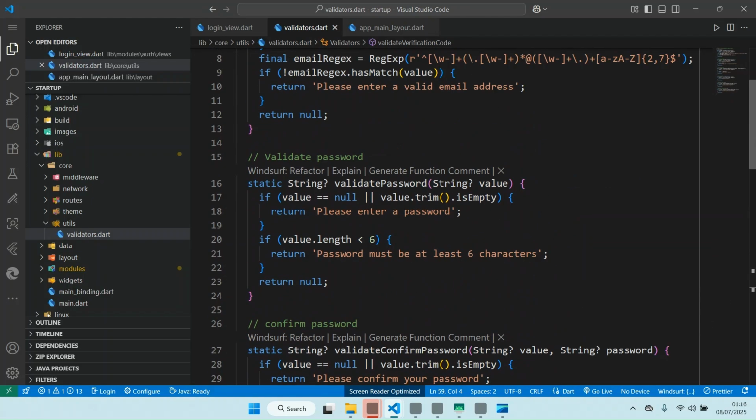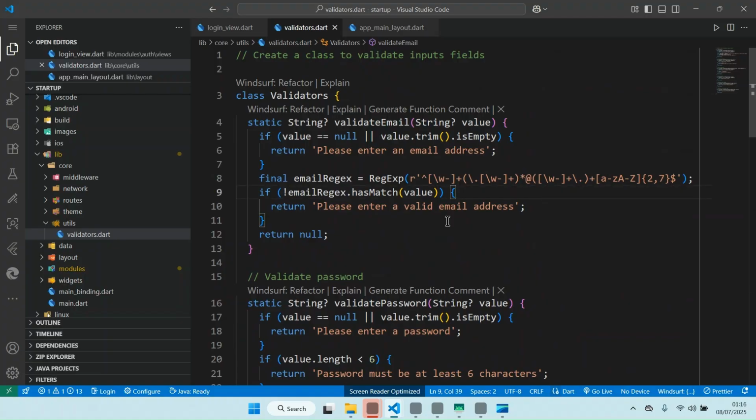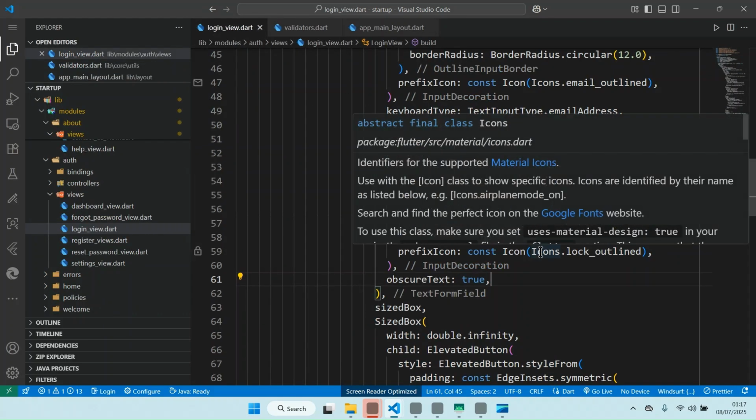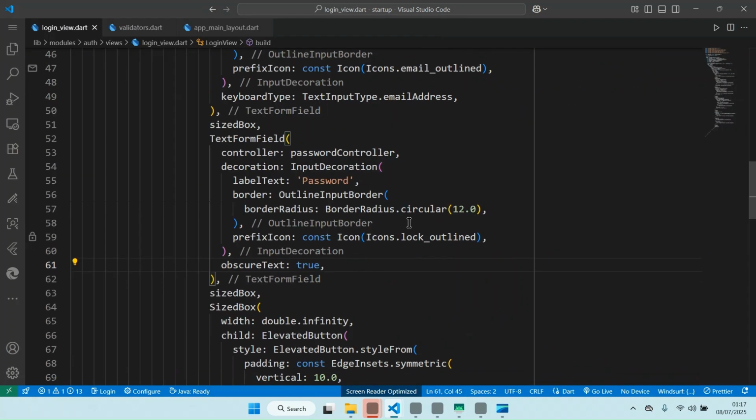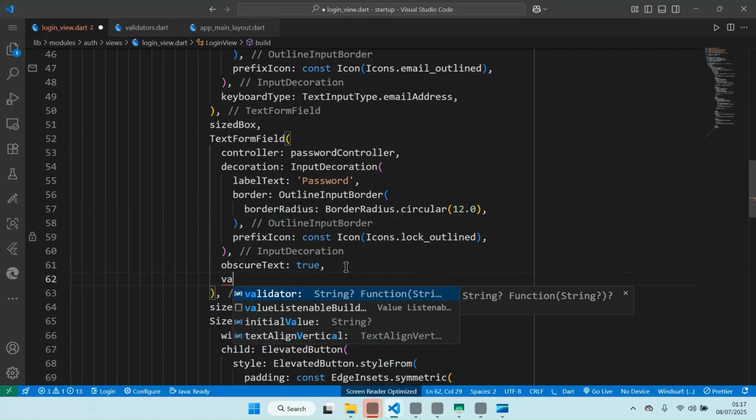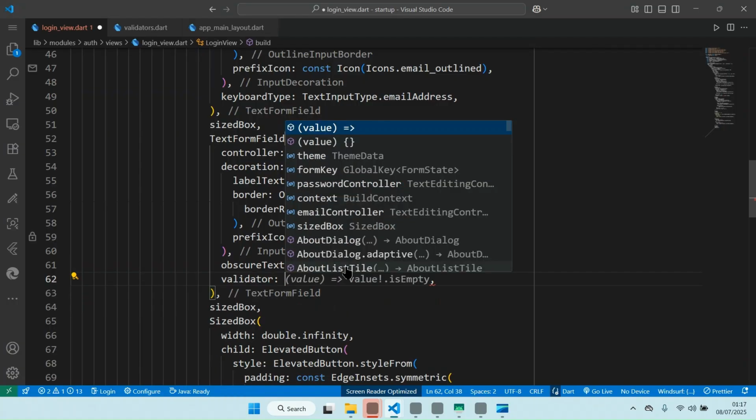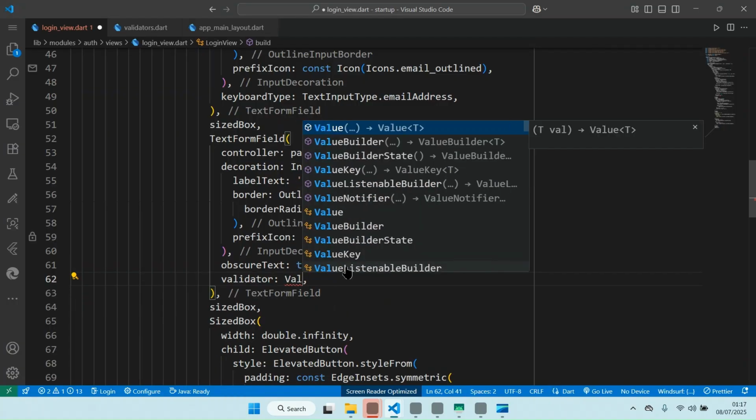Right, so this is the class. We want to reuse this class here. Remember, we put this class in the utils, within a core folder. If I save that and go back to login here, we want to use that class. Here we can call validator. We can now use the validator class here.